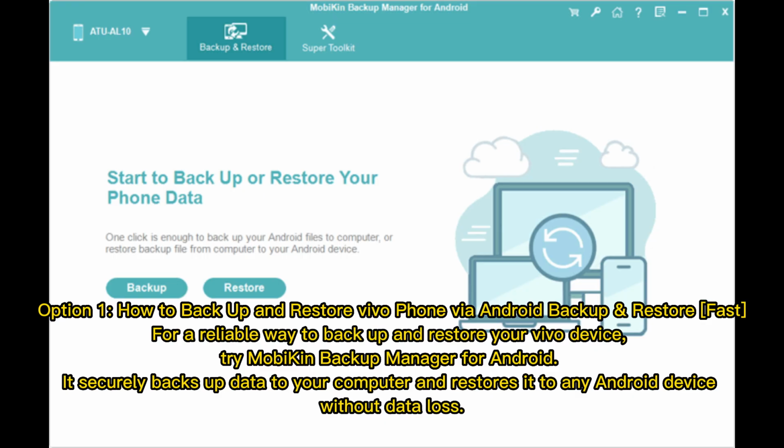Option 1. How to back up and restore Vivo phone via Android Backup and Restore fast. For a reliable way to back up and restore your Vivo device, try MobiKin Backup Manager for Android. It securely backs up data to your computer and restores it to any Android device without data loss.